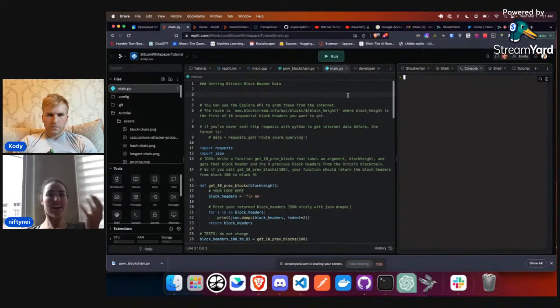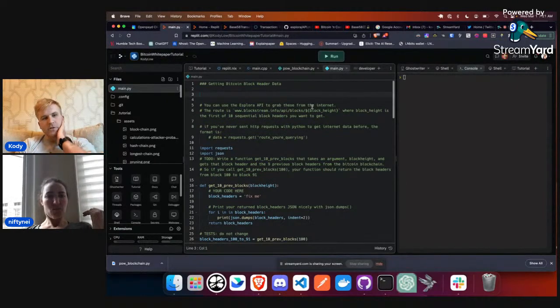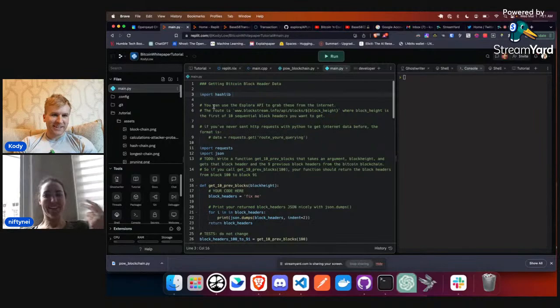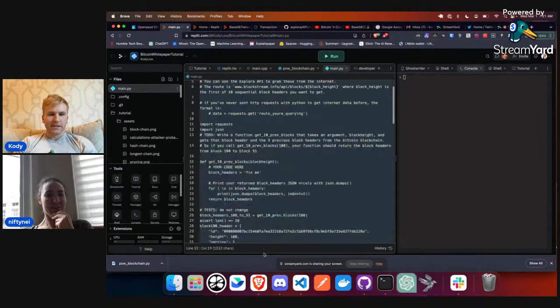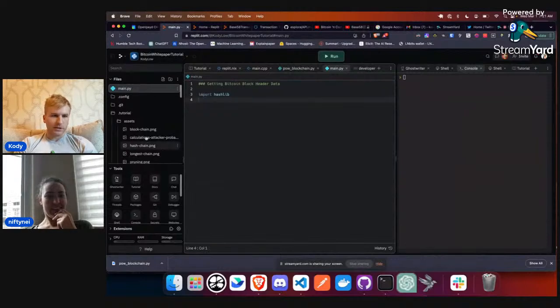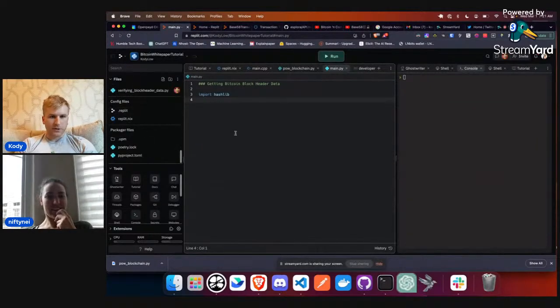Cody, do you want to explain, or can I explain? Yeah, well, let's just start writing code for it to walk through it, because we've got hashlib. That's all you need, right? That's the way I think Bitcoin Core does it. So hashlib. Let's go through this, and this is why hashes solve this problem, right?